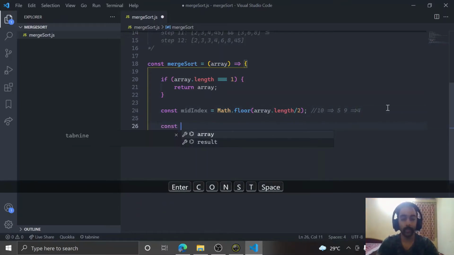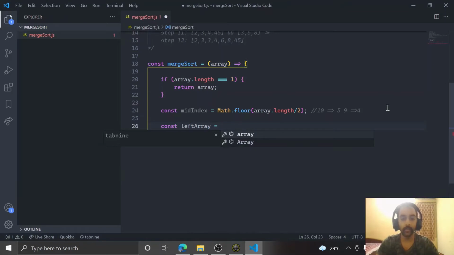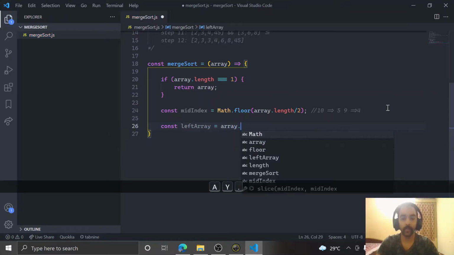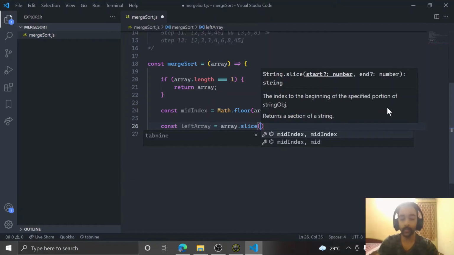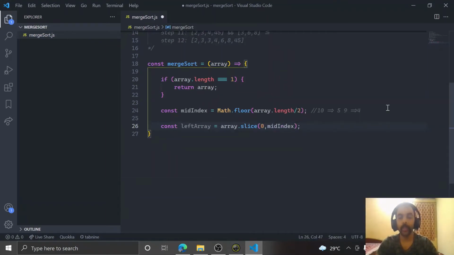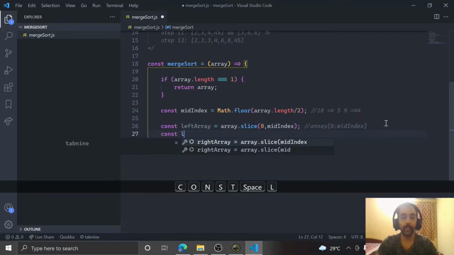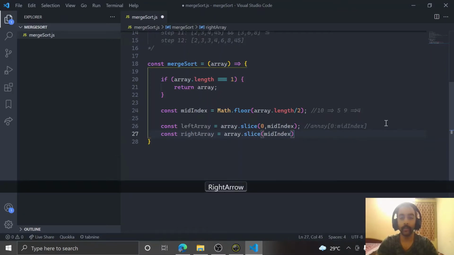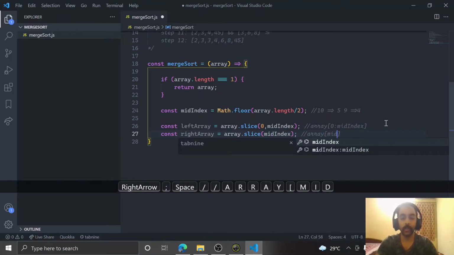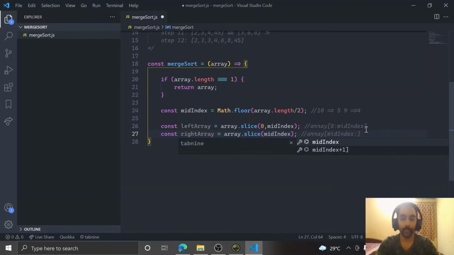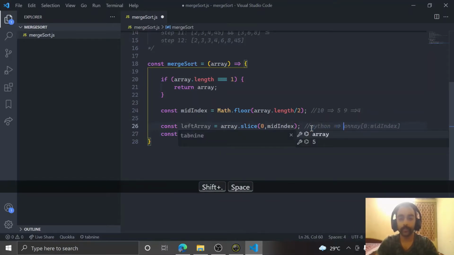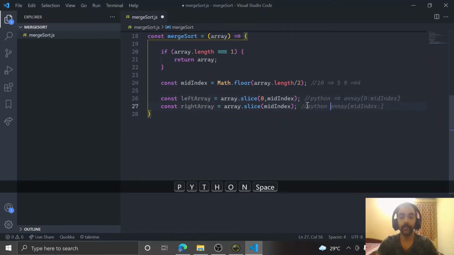Now I want to split it, so I simply use left array equals array.slice, and I want to slice it from the very first element till the mid index. This is the simple syntax to slice anything in JavaScript. In Python, it's like indexing, I believe, 0 to mid index. It looks even simpler in Python. And then you have right array equals array.slice(mid index), so mid index and beyond. Similarly in Python, it will be mid index and beyond. So this is basically for the splitting.